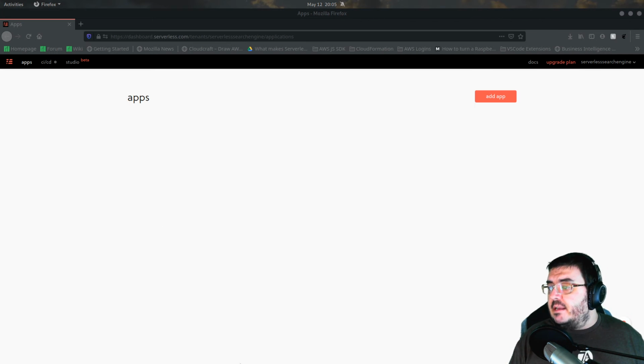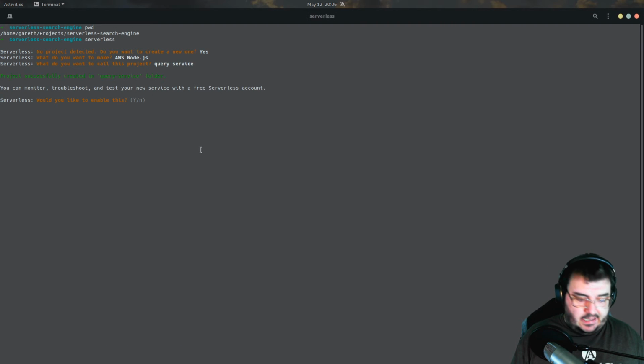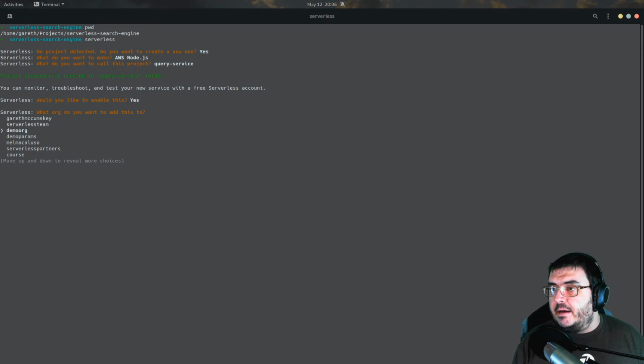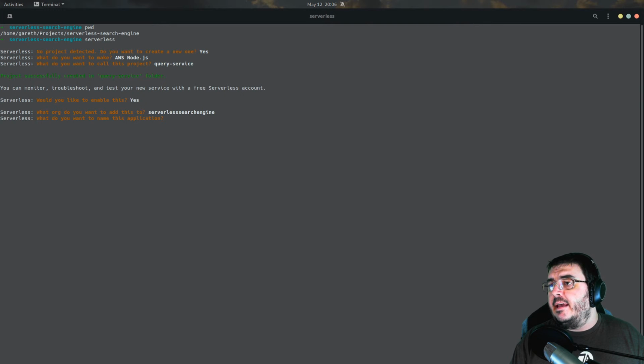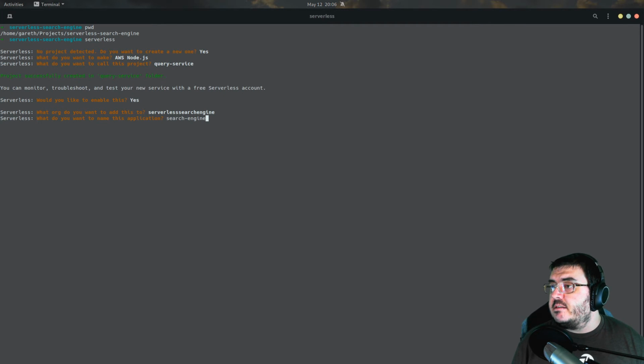What I'm going to do is connect my account to this. So back to my IDE. I'm going to say yes, I want to enable this because I want to be able to troubleshoot through that. And I'm going to pick my Serverless Search Engine org here. If I didn't have the org, I could create it as well. Since my Serverless Search Engine org has no apps inside of it, I'm just going to call this search engine. Keep it nice and simple.